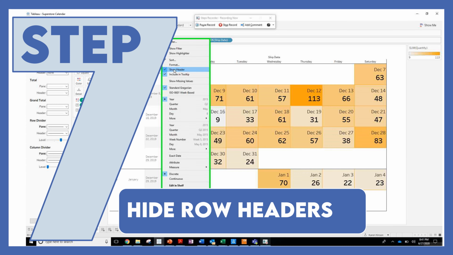Step 7, you'll want to hide your row headers. You should have 3: year of your date field, month and week of your date field. You'll want to hide each one.